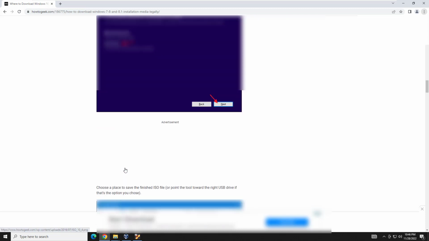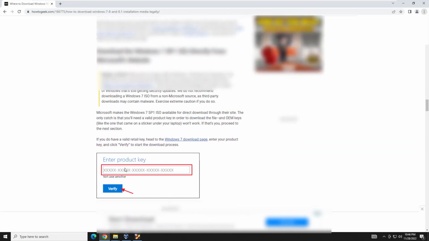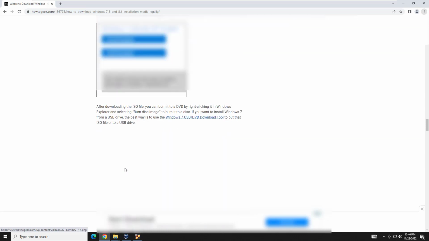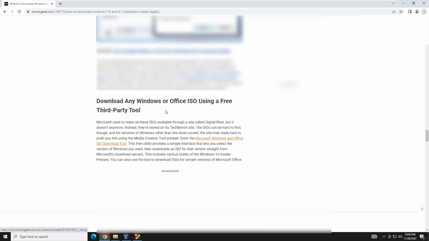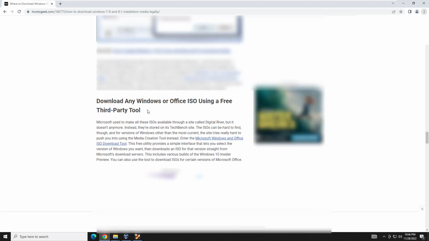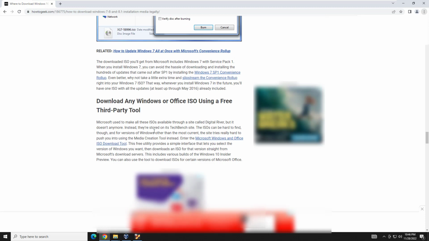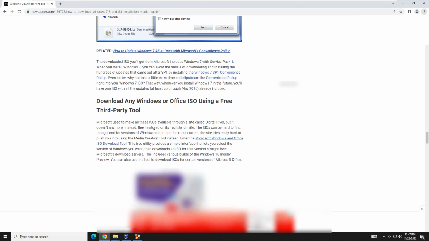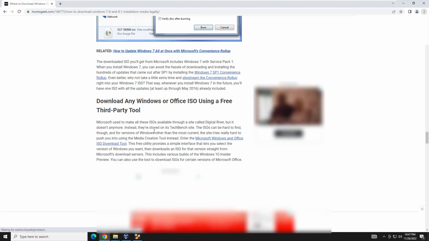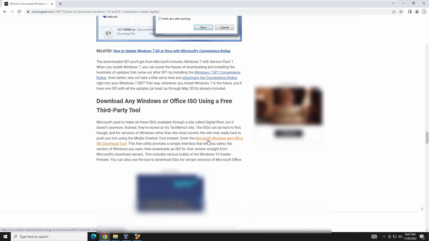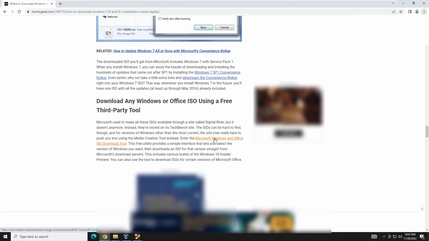So we're going to scroll down, and we're going to go to this link down here. We're going to be using a third-party tool that replaces a site that was called Digital River that was actually set up by Microsoft, but it doesn't work anymore. Instead, they used to store them on TechBench, and apparently it's been very hard to find an actual working version on that site. So now there's this other site that actually has a media creation tool. And you can get that by going to this link right here, which again, I'll post into the description.